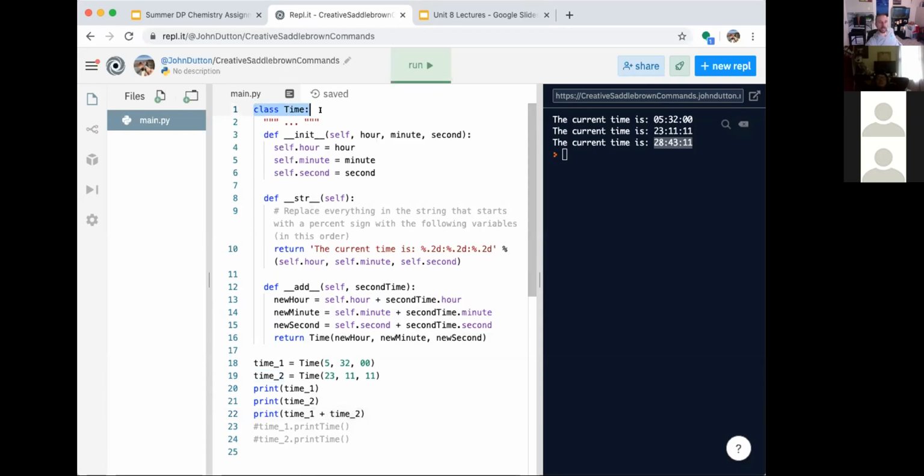You created this class. It doesn't know what add means, but you can tell Python what add means for these classes. And then it will automatically say, when you do this plus, I'm going to call add on this time 1 object. And my second argument is time 2. It puts time 2 into second time, gets the hour, minute, and second off of time 2, adds everything up, puts it in these 3 variables, and then returns a new time object with all of those variables.